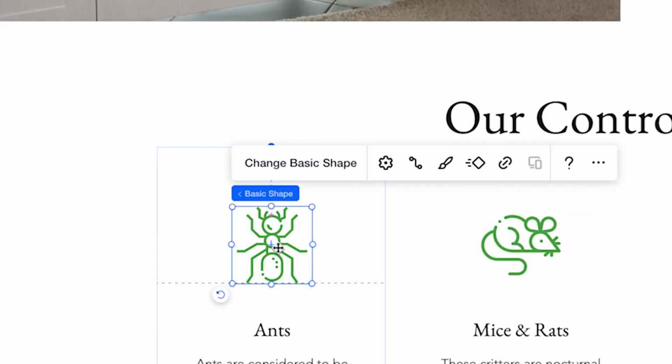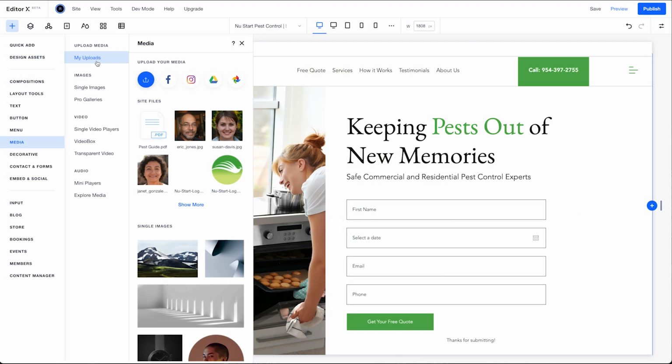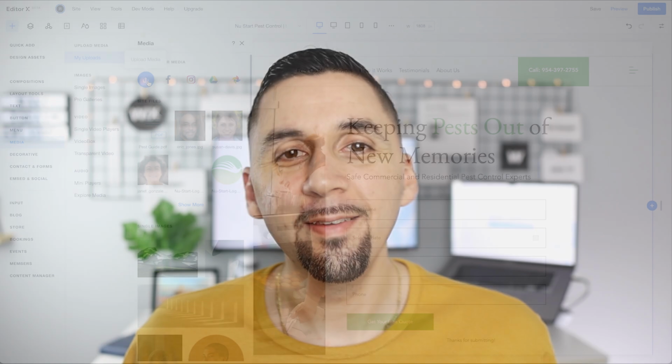What are SVGs? Why do we use them? And how do we add them to our Wix Editor X projects? Stick around for the next 2 minutes while I cover everything you need to know to start adding SVGs like a pro. All this now.